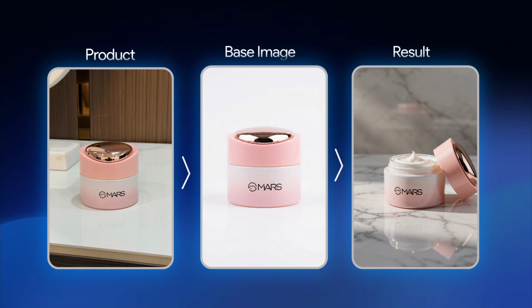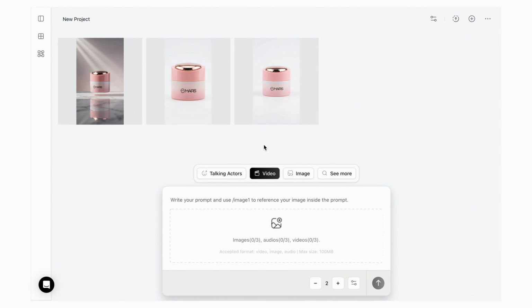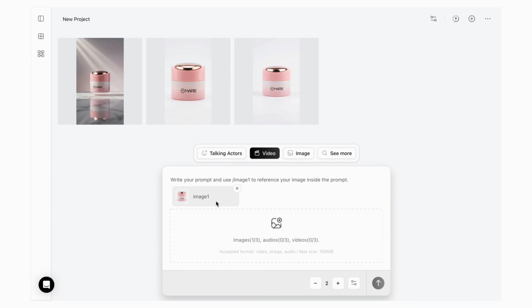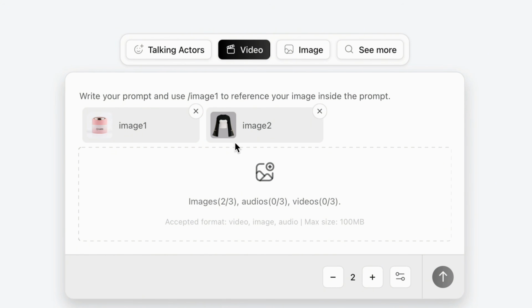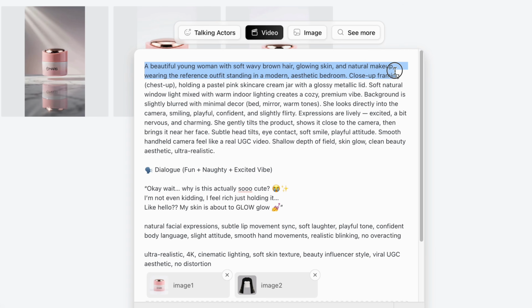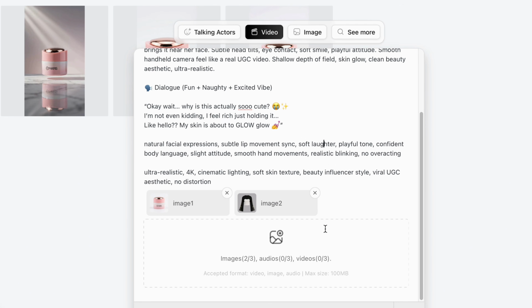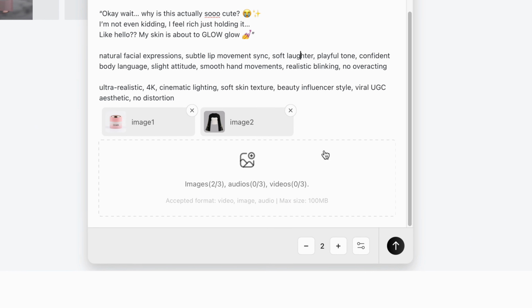Now, let's level up. Switch your mode back to video. Next, upload two images. The first is your product and the second is the outfit reference for your AI influencer. Once those are in, it's time to craft the personality. Here is exactly what you need to paste into the prompt field. A beautiful young woman with soft, wavy brown hair, glowing skin, and natural makeup wearing the reference outfit. Add the dialogue and include expressions in brackets. Add the exact dialogue that the model should speak. Make sure you have added the product and outfit image reference.